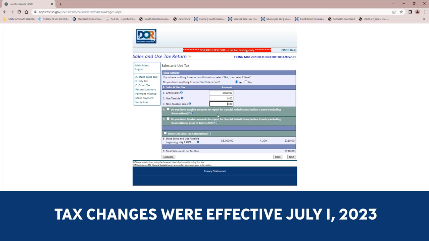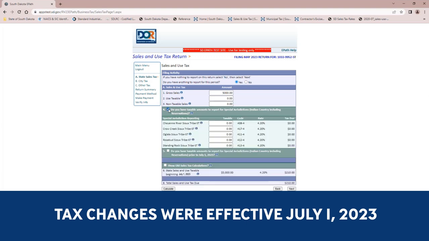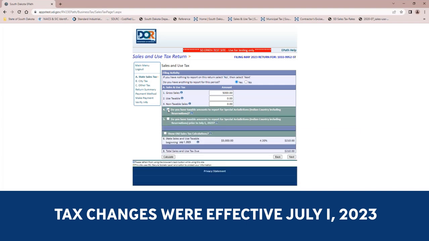Line 4, do you have any taxable amounts to report on special jurisdictions? That's including Indian country or reservations. If you did, you would click this box and it would tell you the rates to charge. For this example, we do not have any.